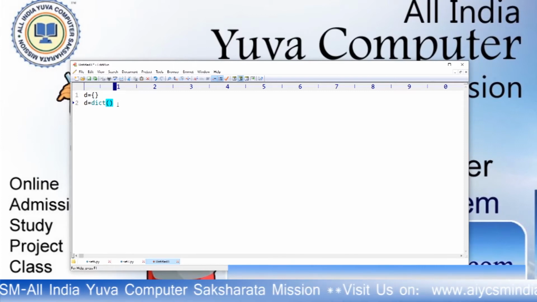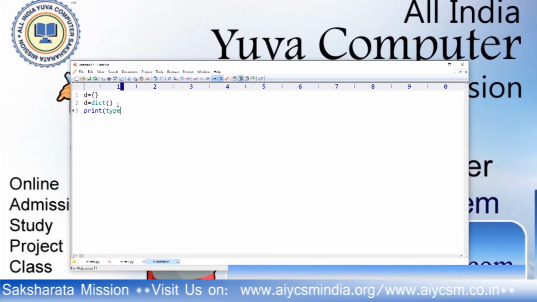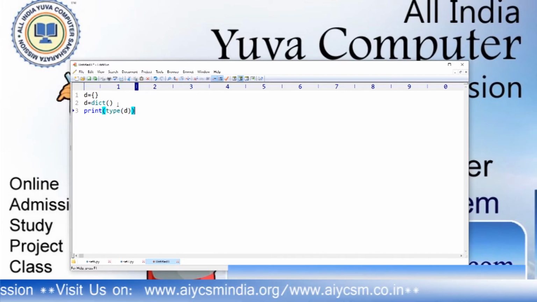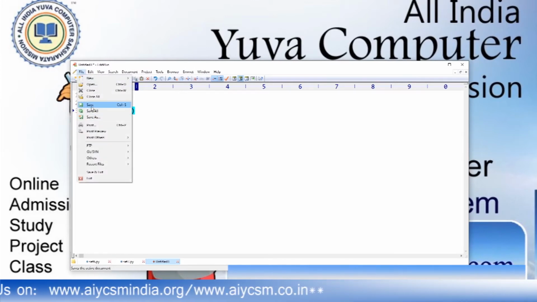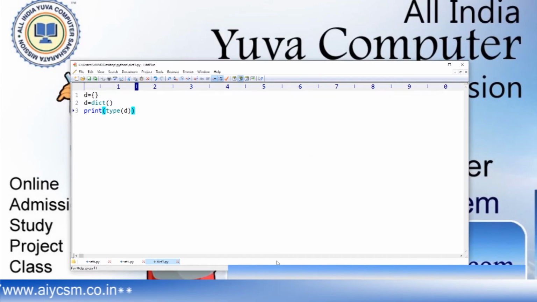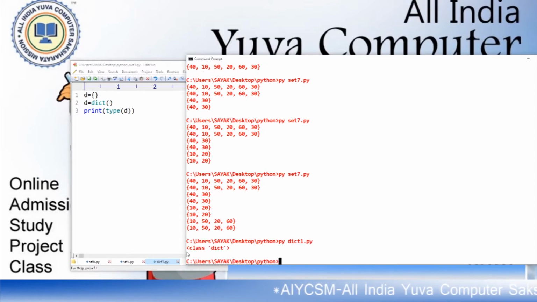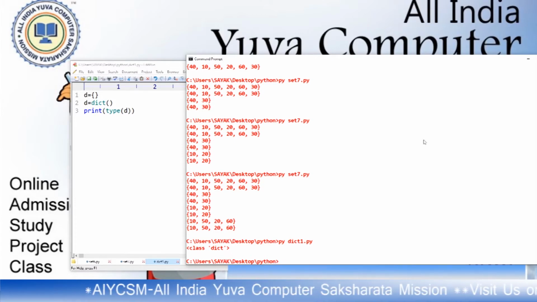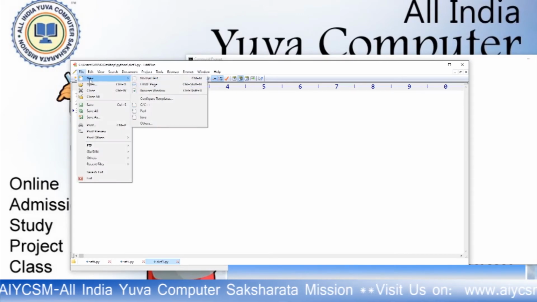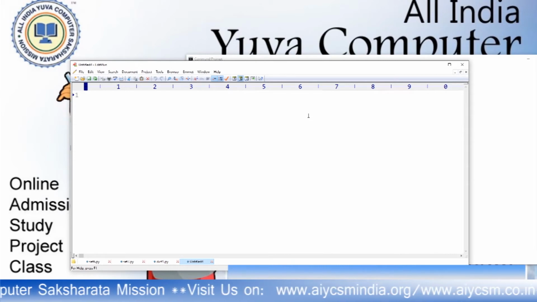If you print the type of D, you will find that it is dictionary type. This is our first program. Save it as dict1.py and run it from the command prompt with py dict1.py. You will find that both of them return the dictionary type of collection related data type. So if you want to create a dictionary, you can create it like this.